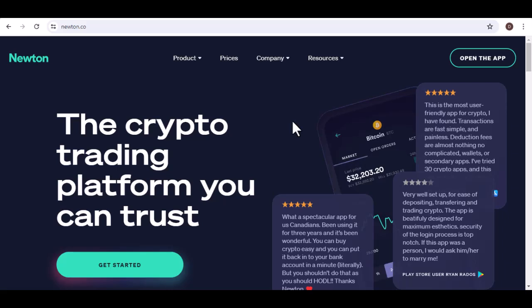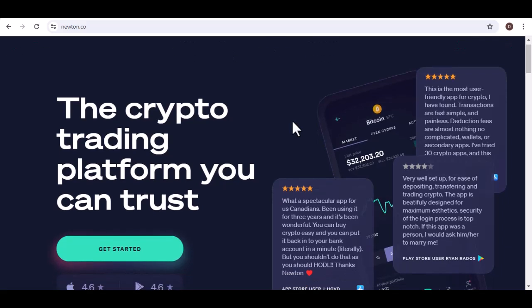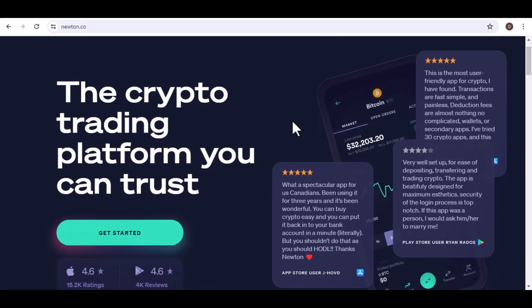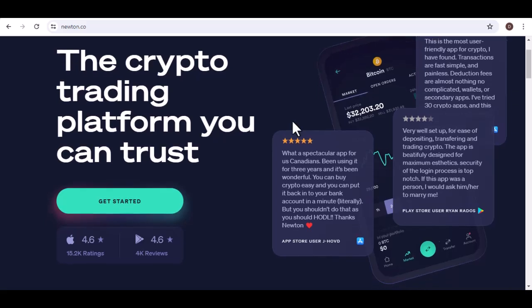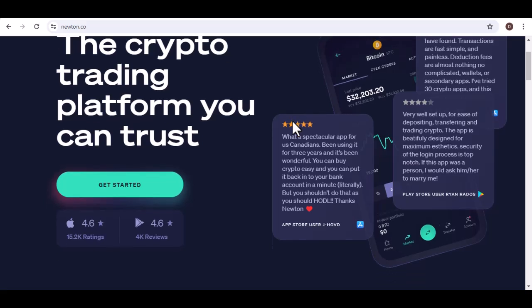How do you use Newton Crypto app? Hook: have you ever wondered how to navigate the world of cryptocurrencies without the hassle of traditional exchanges? Today, we're diving deep into the Newton Crypto app, a user-friendly platform that simplifies buying, selling, and trading digital assets.